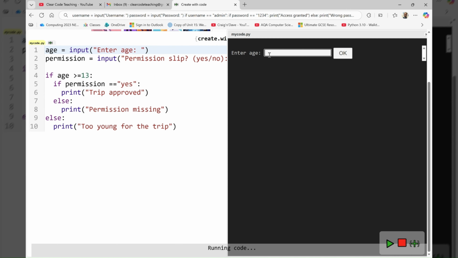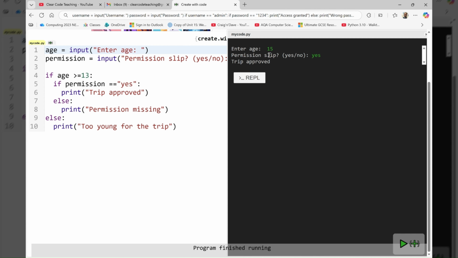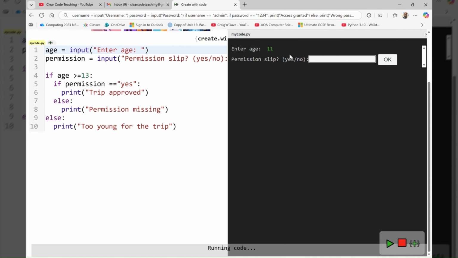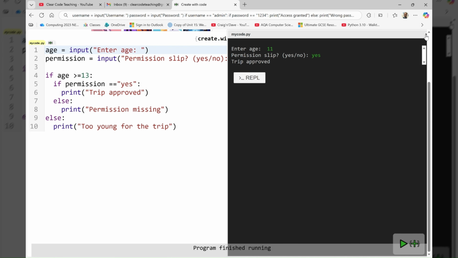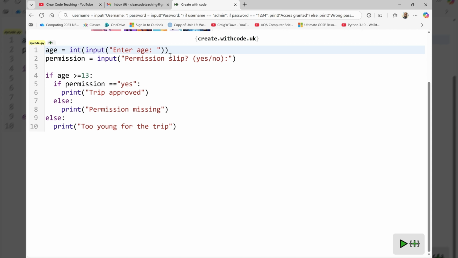Enter age, because I want to see if it can recognize if it's greater than or equal to 13. 15. Permission. Yes. Trip approved. Okay. Let's try and do it if it's 11. And permission. Yes. Trip approved. So Python does recognize that this here, 13, is an integer. So the input doesn't necessarily need to be an integer, but it is good practice to put this as an integer.